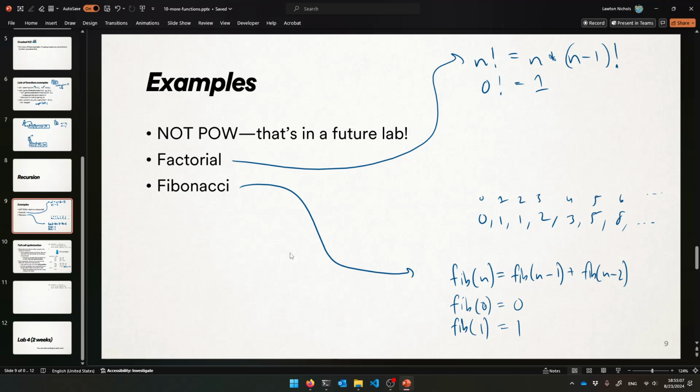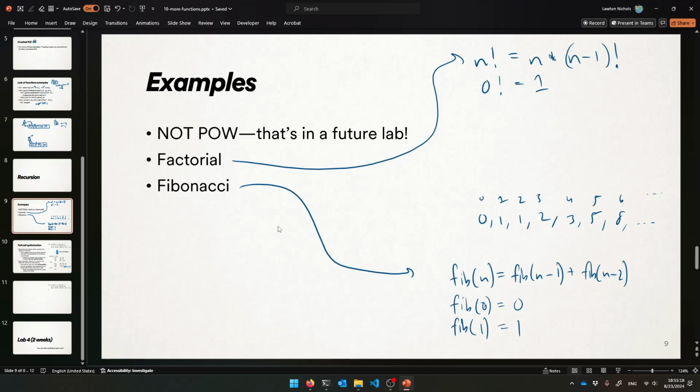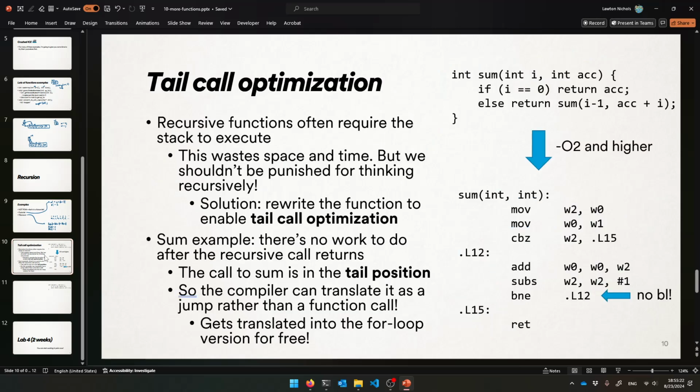Just like Fibonacci can be made faster by looping, you can actually get away with using recursion, getting the beauty of recursion, the ease of implementation of a lot of recursive algorithms, and also the speed of a loop just by using a fancy compiler. It's really, really nice. So I want to talk about something called tail call optimization. This is an advanced topic, but I want to teach you a little bit about it.